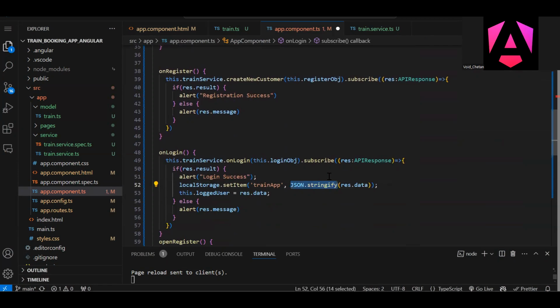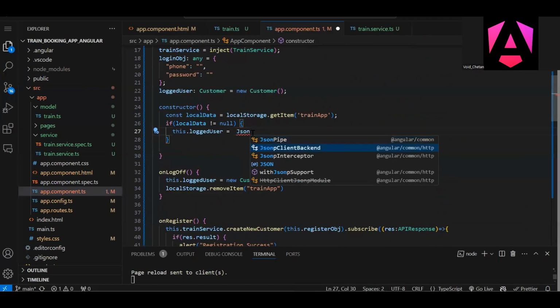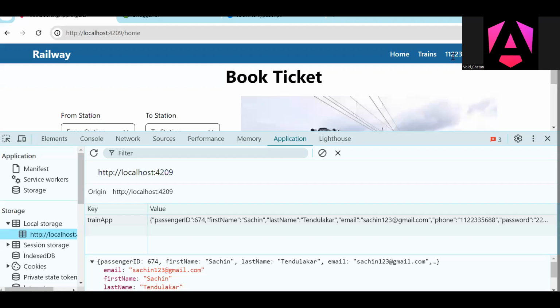So again, we need to convert it back to the object format. For that, the JSON.parse method we have to use. And what will we pass? The local data. Let's save and check it now. So now you can see the login name is visible because we have the logged in user. See how many times we refresh, still the data is visible.